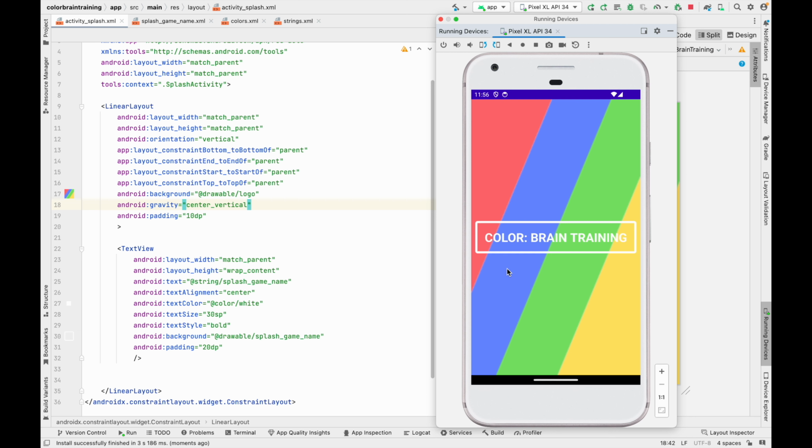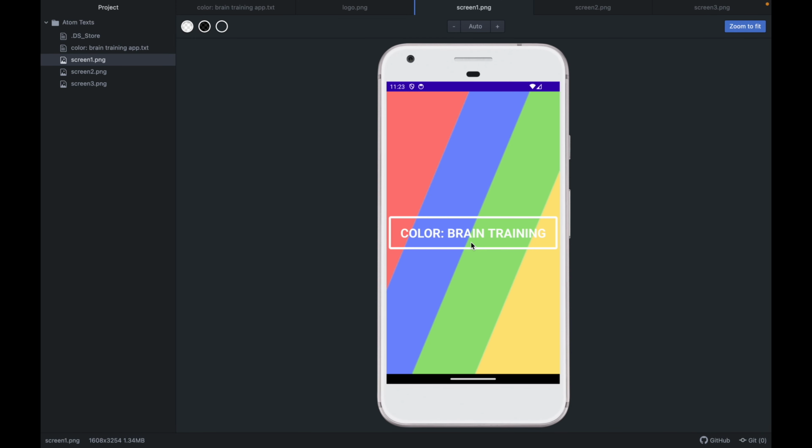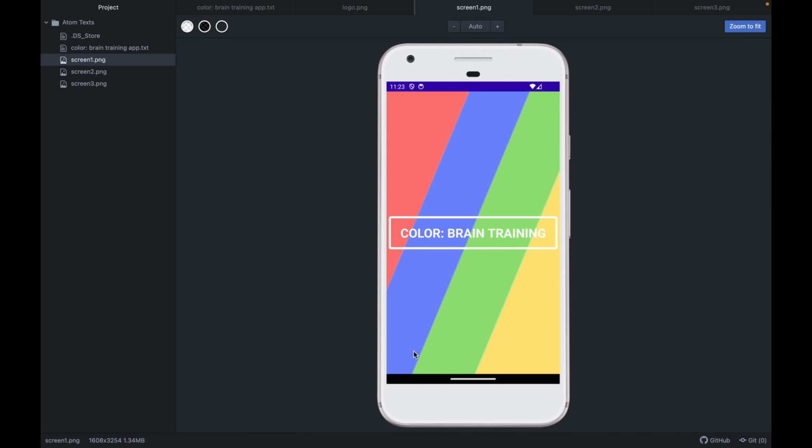So it is matching perfectly fine with the design that we have created over here. The next thing that we have to do is make this a splash screen. This particular screen will appear for maybe 2 or 3 seconds, and after 2 or 3 seconds we have to jump to screen 2, right?